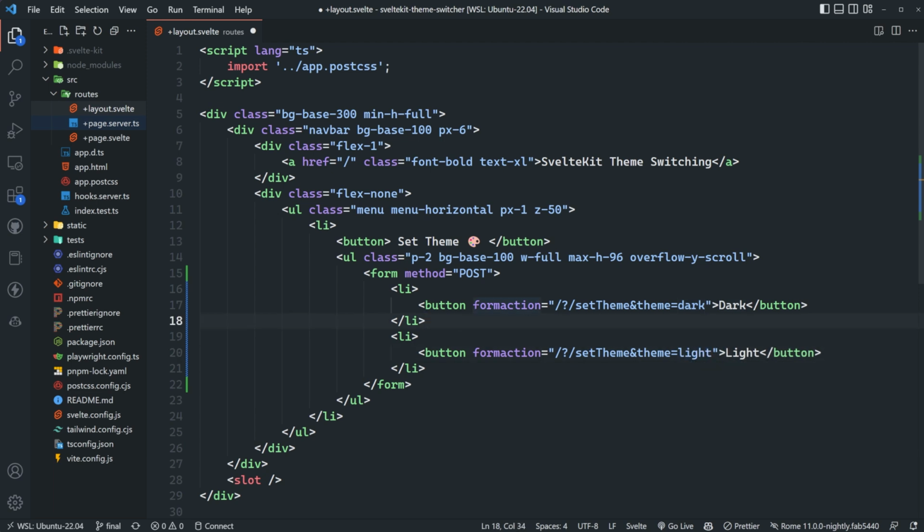What this formaction does, if you're not familiar, is it will submit the same form to a different endpoint, with the same data. In this case, we're not actually passing any data. Really, all of our data is inside of the URL, so whatever we're trying to hit inside these query strings. We'll go ahead and save this now.